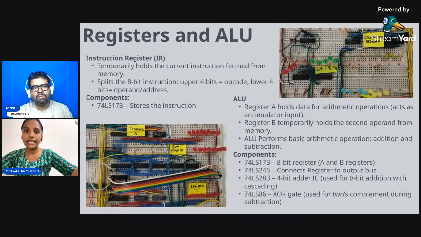In our instruction register, we split the 8 bits into 4 bits. The first 4 bits are for the opcode and the next 4 bits for the operand. The opcode decides what task we are going to perform, like addition, subtraction, load, or outputting the data. And the operand decides the address for the opcode. Register A acts as an accumulator, and register B is also used to store another operand.